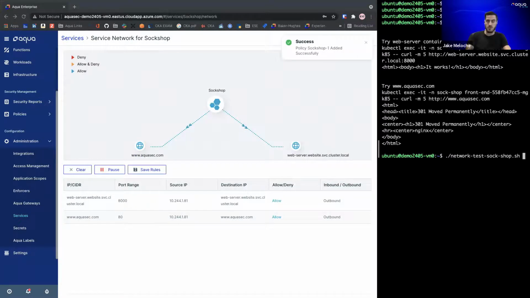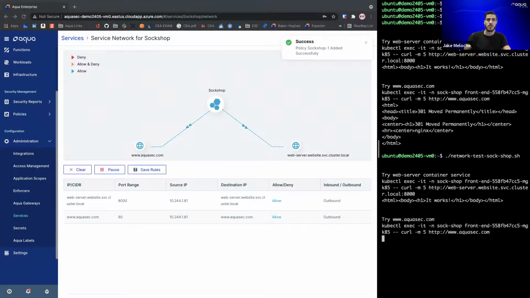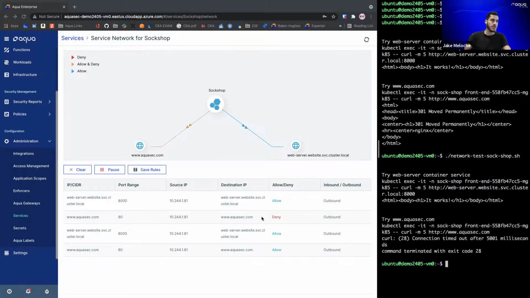Now if I try to run that exact same script again, you can see we're going to try Aquasec, we're going to try again, but it's going to time out. And then we can see that we now have a denied request from Aqua.